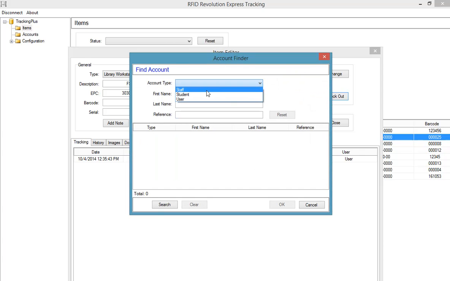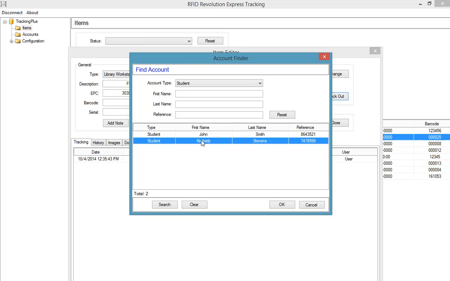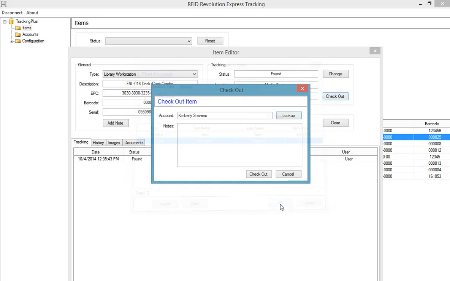and you can see I already have some different account types set up, staff and student. I'm going to go ahead and just choose student and perform a search. It's going to give me a list of any students in the system. I can choose one, check it out to a student, and I can add a note as well.